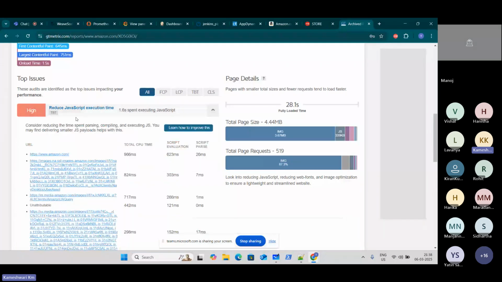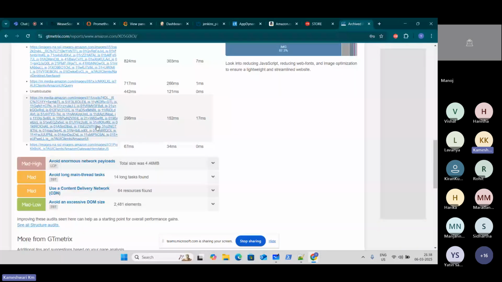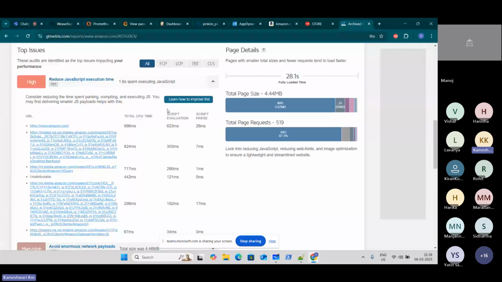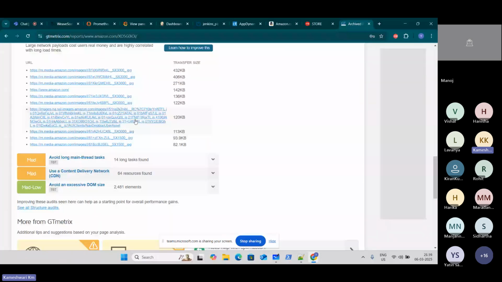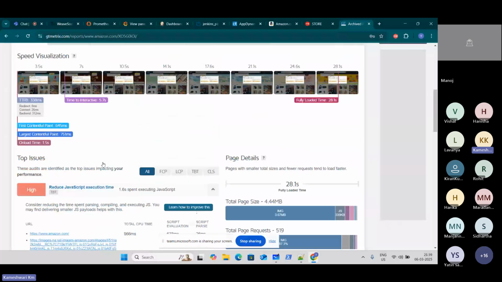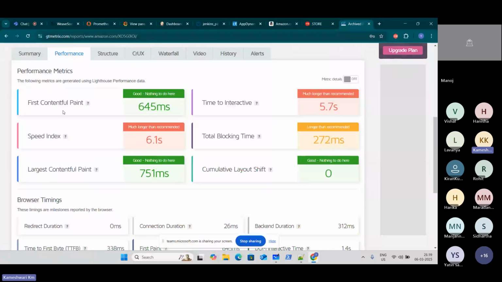For example, this one is some JavaScript which they can try to reduce, because it is taking more time. They can try to reduce the parsing, or do something to profile the JavaScript. Then if you scroll down, you can see more, like in the medium high category, the things you can do to improve performance. Now in performance, you can see first contentful paint, total blocking time, time to interactive, speed index and all those things. I'll explain what they are.